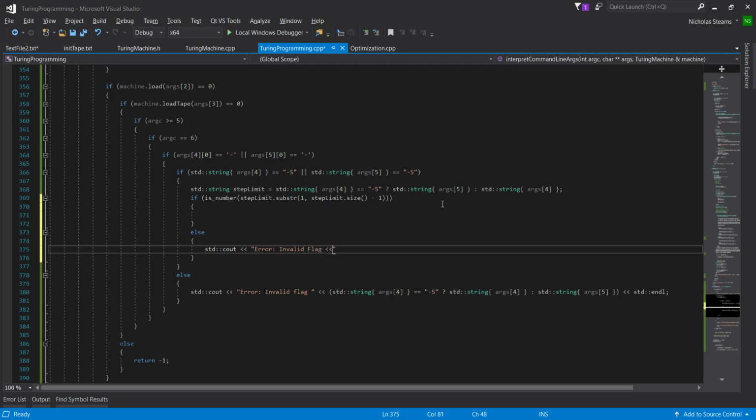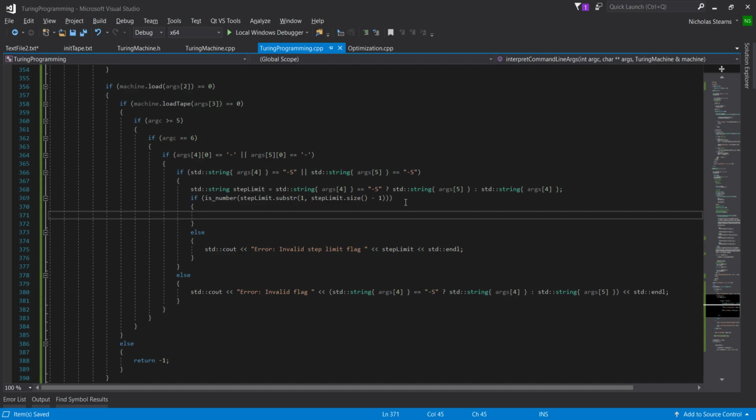Invalid flag, and it's just going to be step limit. And we should actually specify invalid step limit flag. So print the step limit back to them, and then no. Okay, so if it is a number, that means that we have all completely valid flags, and we have both flags. That's important. And so now we can run it in the loop. For now, it should be abstracted to a function, but for now I'm just going to keep it written out here.